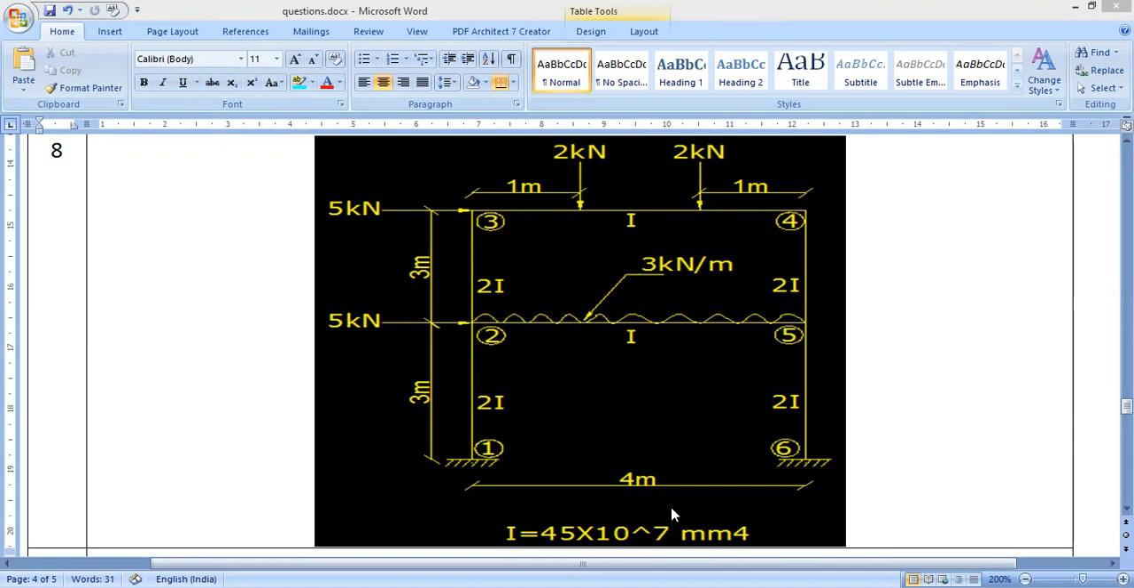The length of the beam is 4 meters. The I value is 45 × 10^7 millimeter to the power 4. And the support conditions are fixed. Let us see how to analyze this using Staad Pro software.